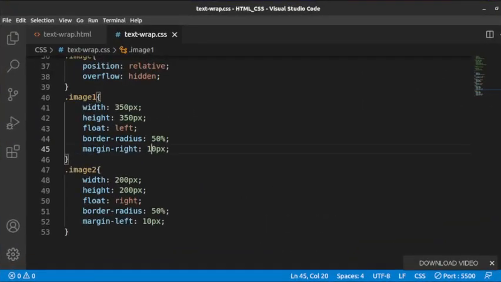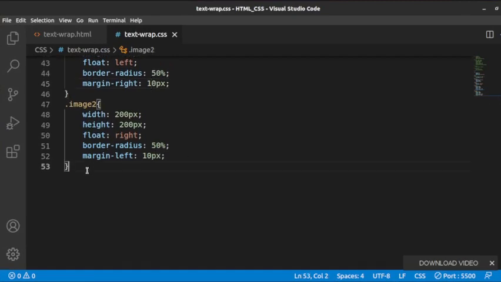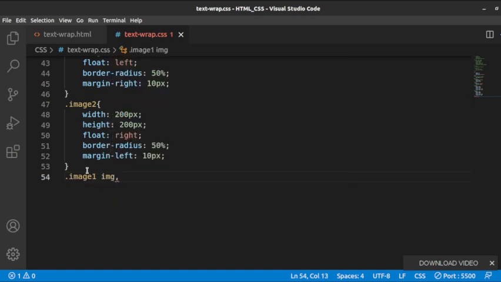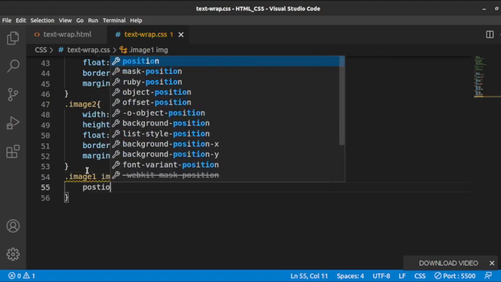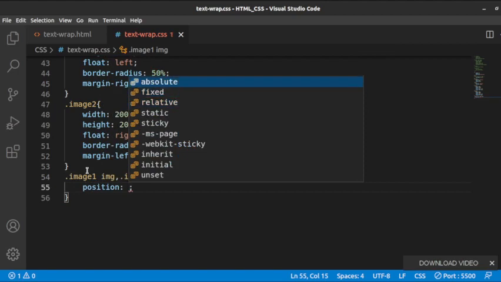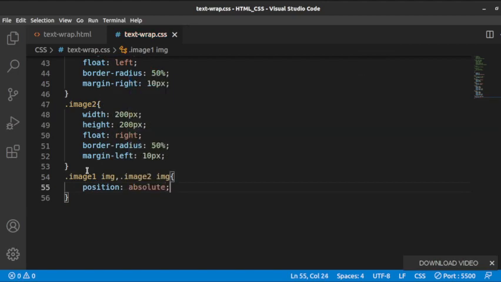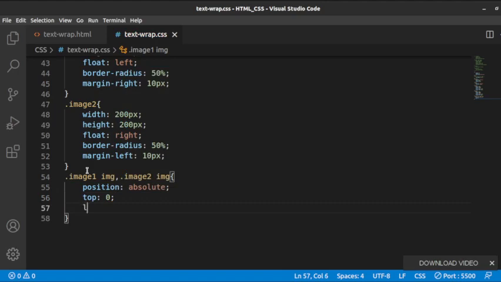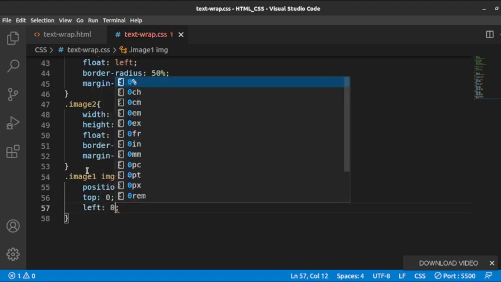Now we want to work on the images themselves. So you can set .image1, so go to the image 1 class and pick the image there, comma, then .image2, and then pick the image there, like that. Position should be absolute now because the container is set at position relative. The top should be 0, the left should also be 0.